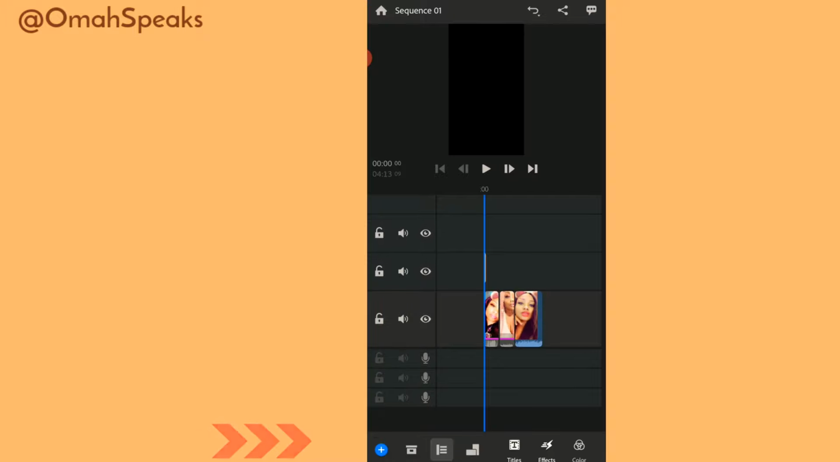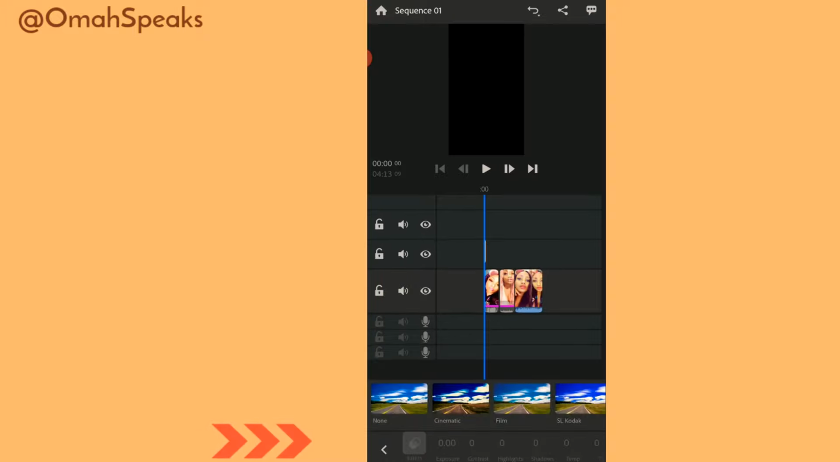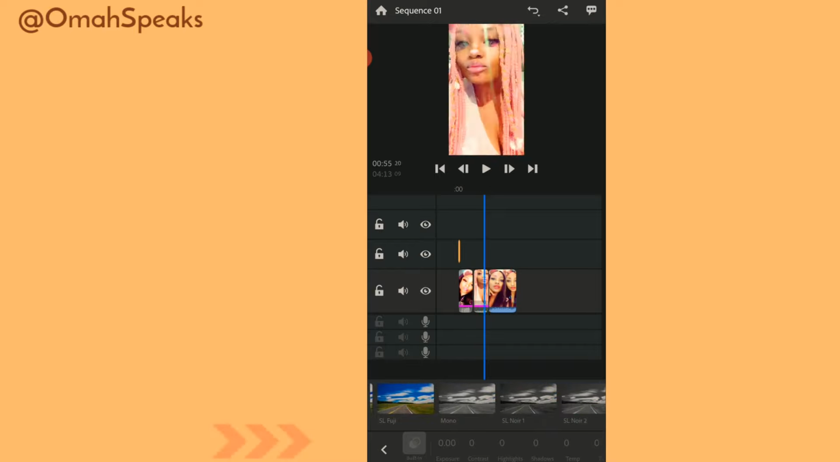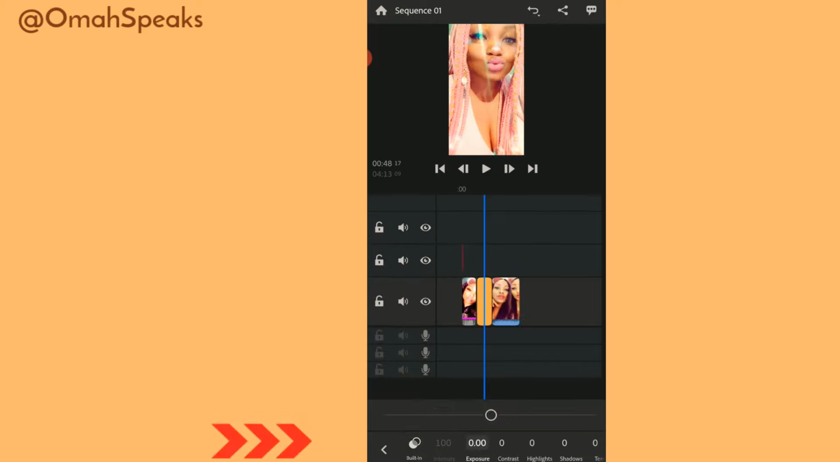So we also have color. You can change color grade. You can have access to already made presets, or you can take advantage of it and create your own exposure depending on how far or how heavy you want to go with your content.